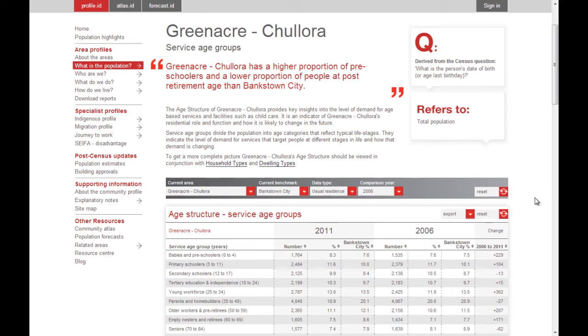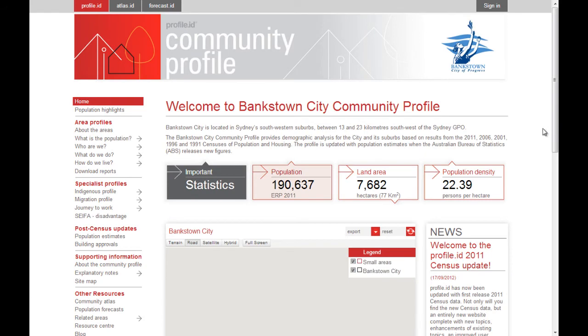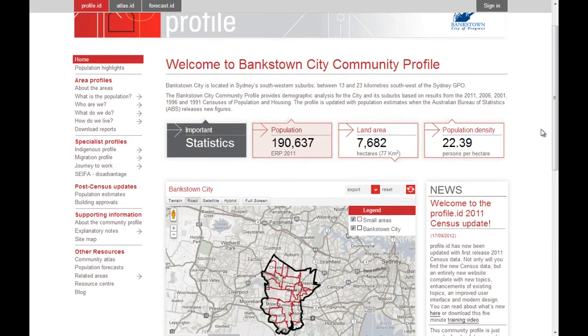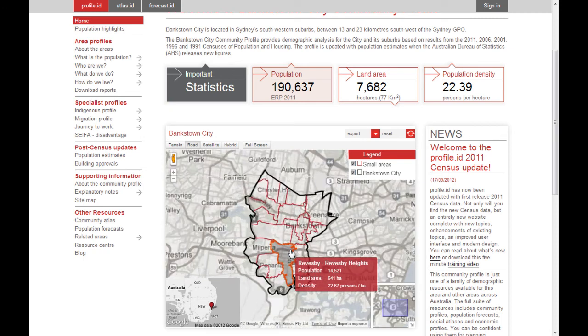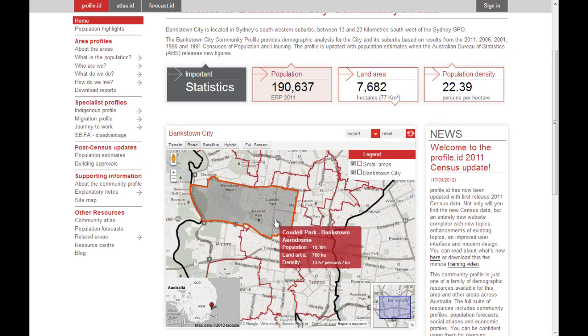Now, Profile ID contains information all the way back to 1991. But boundaries for suburbs change, and in fact boundaries for local government areas change. So how can you be sure that you're comparing data for the same geography over time? And that's really where ID comes in, because we do a large amount of data preparation work to ensure that the historic data sets are presented for the current geographic boundary.